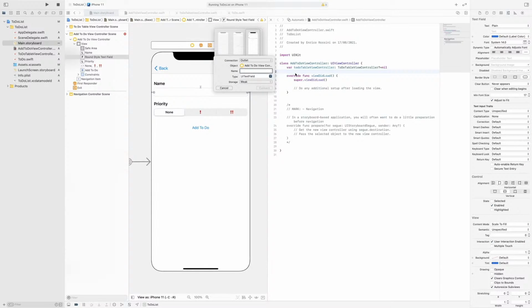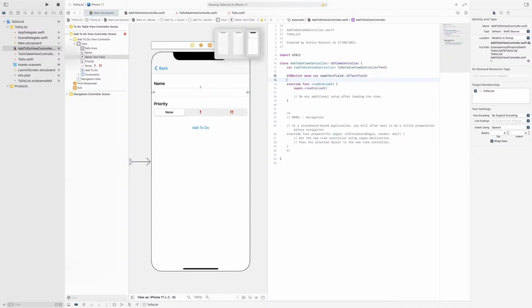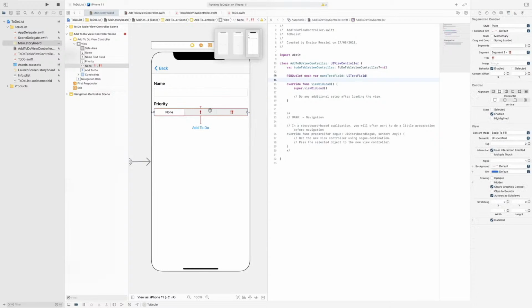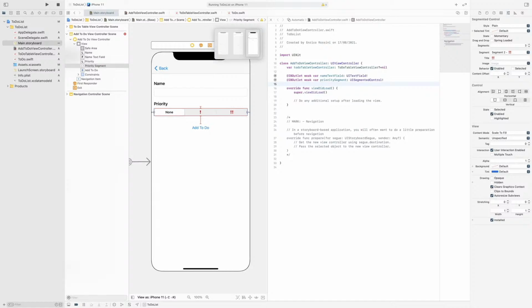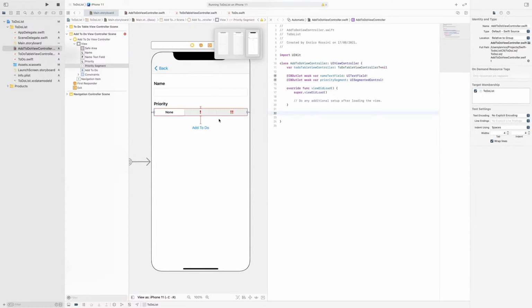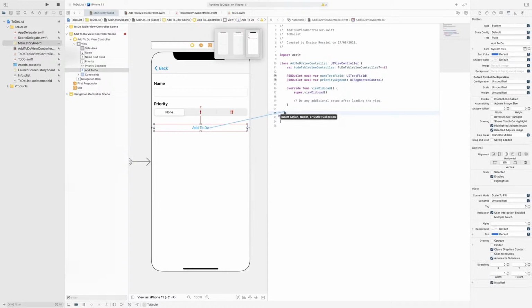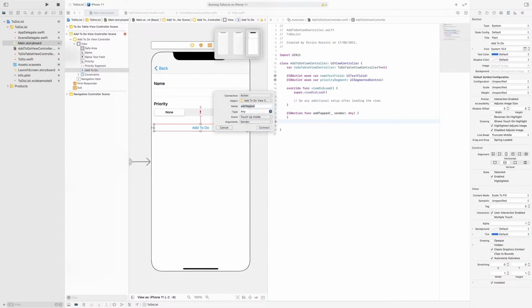The first one is for the name. This is just a text field. I'm doing the same for the priority. In this case it's the priority segment. Now I delete the comment, and I'm going to create a new action for this button. Okay, and I'm going to call it add button.